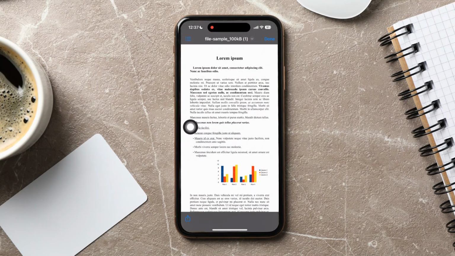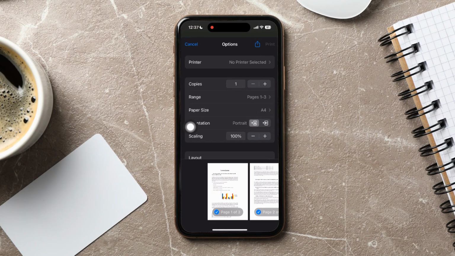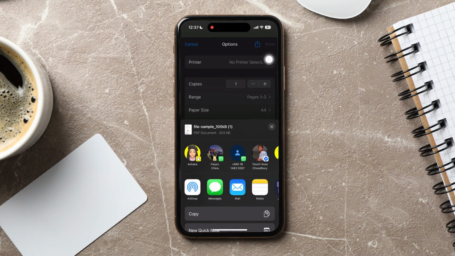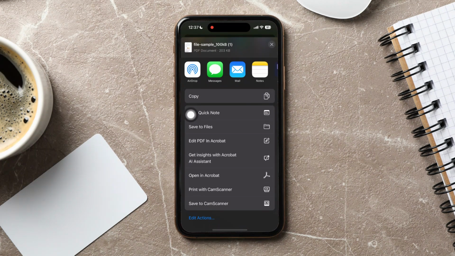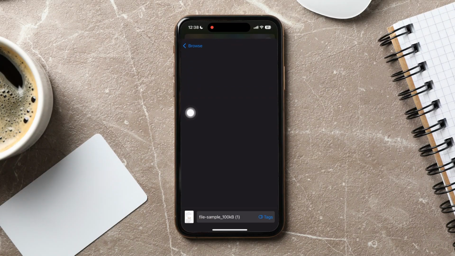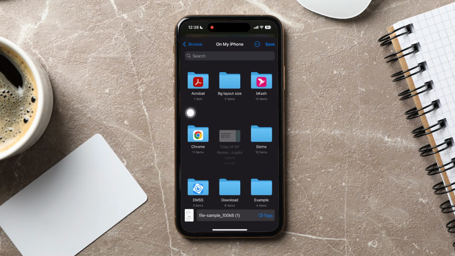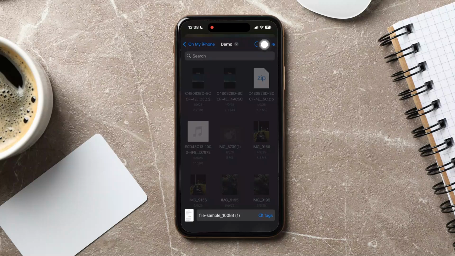You will now be taken to the Printer Options page. Again, tap on the Share icon at the top. This action converts the entire print preview into a single PDF document. Now, scroll down a bit and tap on the Save to Files option. Once you are done choosing the folder, tap on Save at the top right corner.